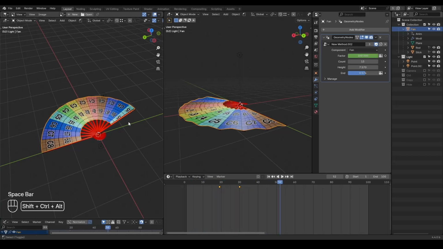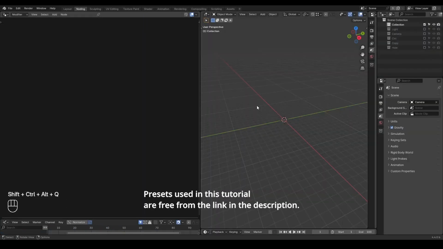So let's start. So here we are in Blender. As always, I'm going to use the presets, which you can download for free from the link in the description.